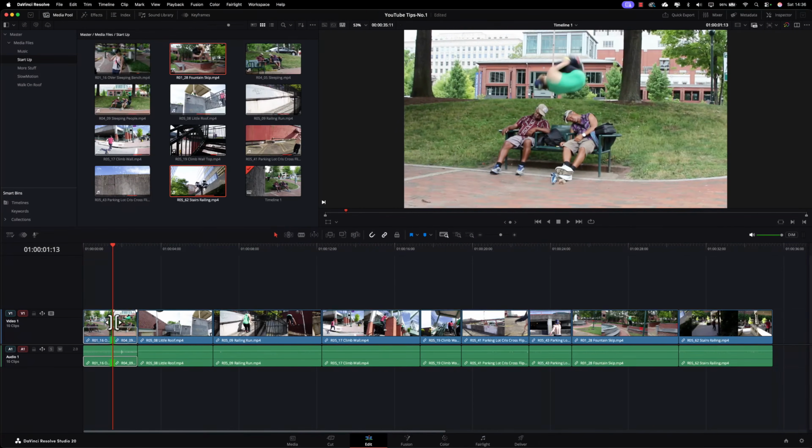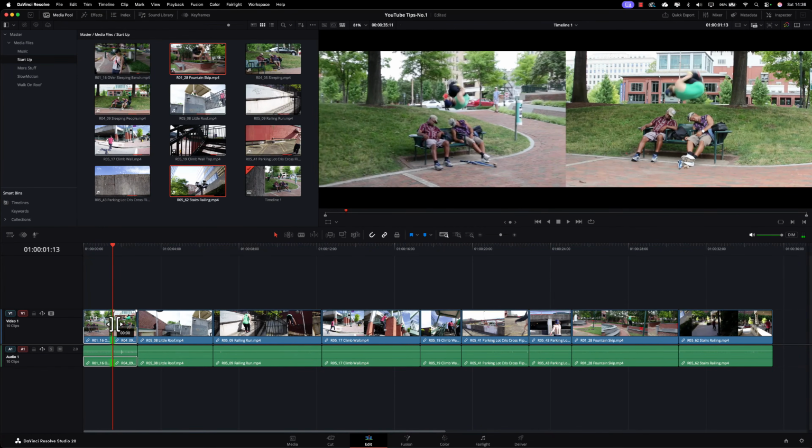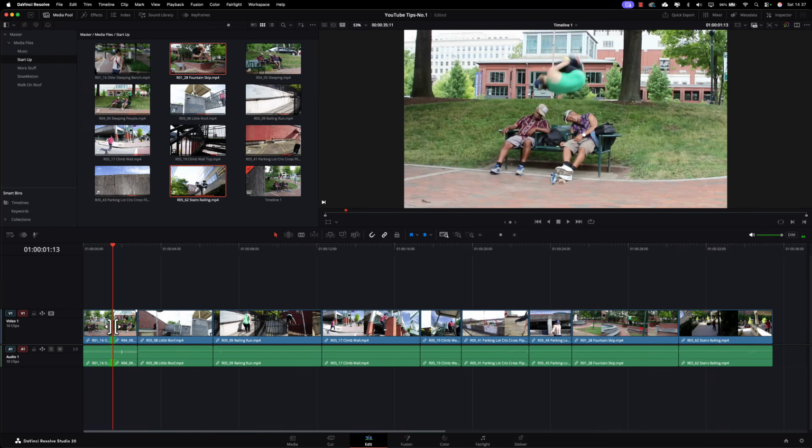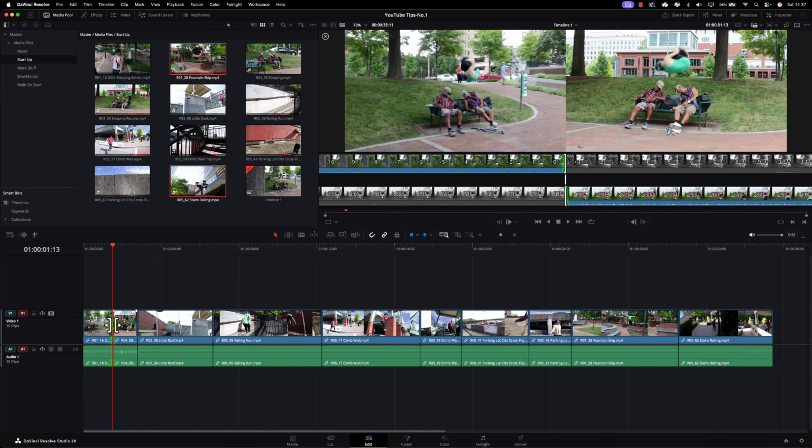For example, you can select your cut here and move it left and right, and in the monitor on the left you see the clip that is on the left of the cut, and on the right you see the clip that is on the right of the cut. Very easy. So you can move them around, that's fine, but that is better if you double click on the cut. Now you have here a 2 up.